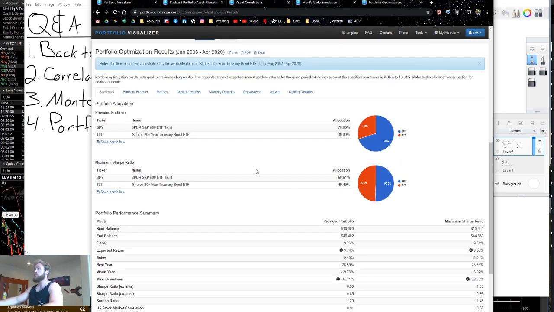Then it'll show you your current portfolio, what that looks like, right? So the provided portfolio. And then it'll show you one that's optimized to whatever you picked. So this one's the maximum Sharpe ratio. Although this one is a maximum Sharpe ratio, it didn't outperform our portfolio, which is the goal. That's what we want to use it to do, to make sure that our portfolio is set up as best as we can have it. So that's how I use portfolio optimization.